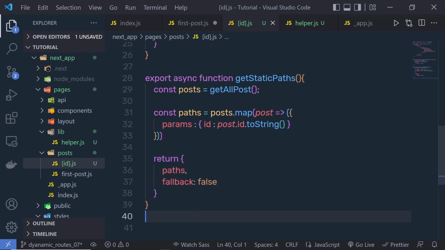As I said, we pass two values to this return statement. First is the paths, which is this path variable. And as a second parameter, we pass the fallback value false. What does this mean? If the fallback value is false, then any path not returned by getStaticPaths will result in a 404 page.